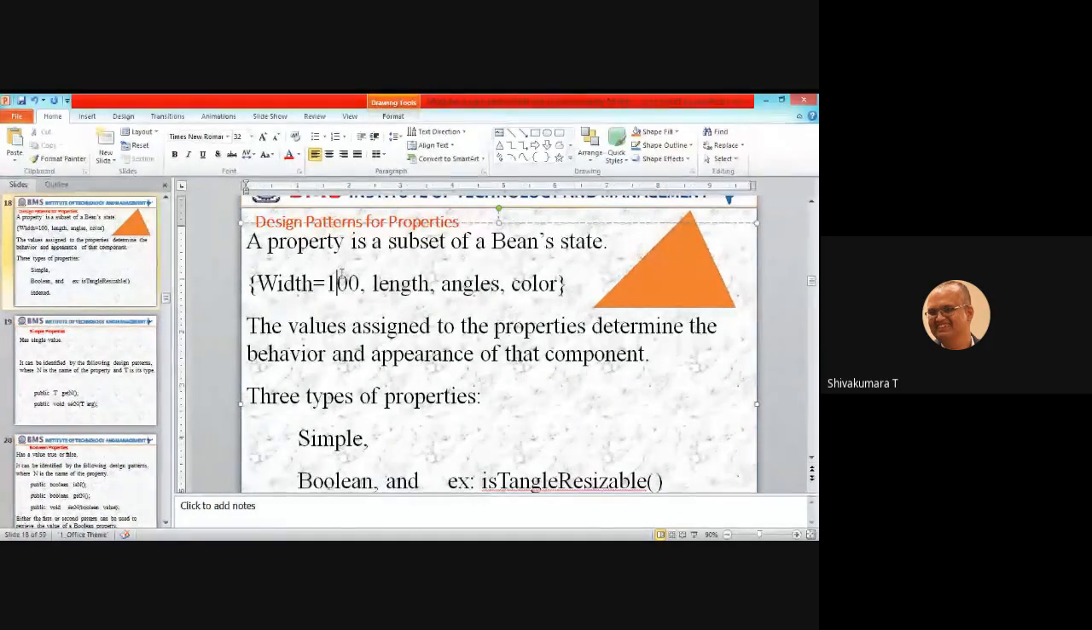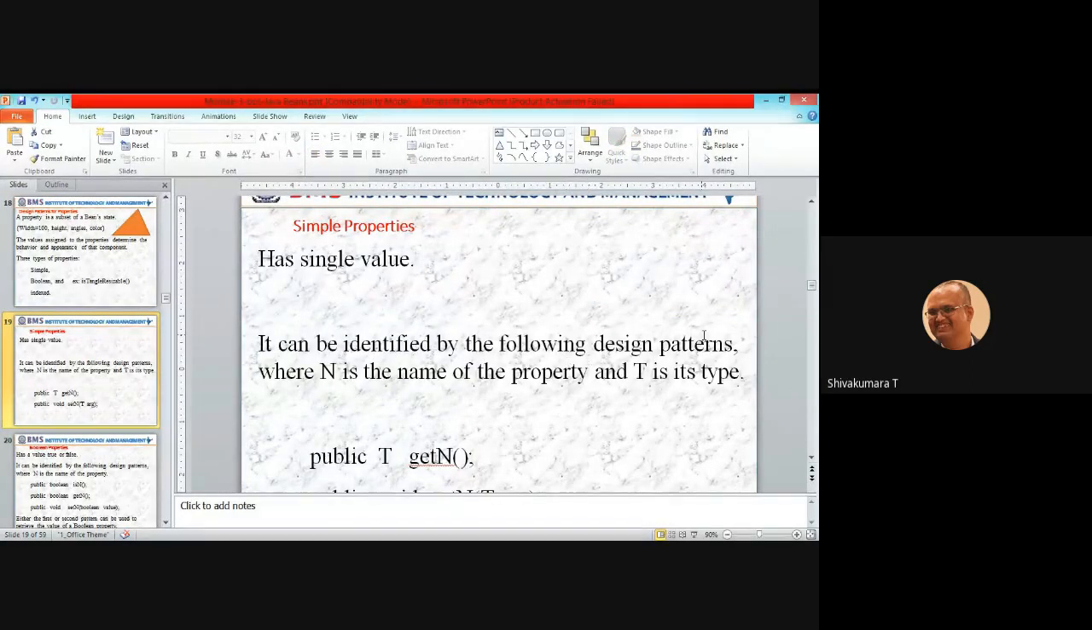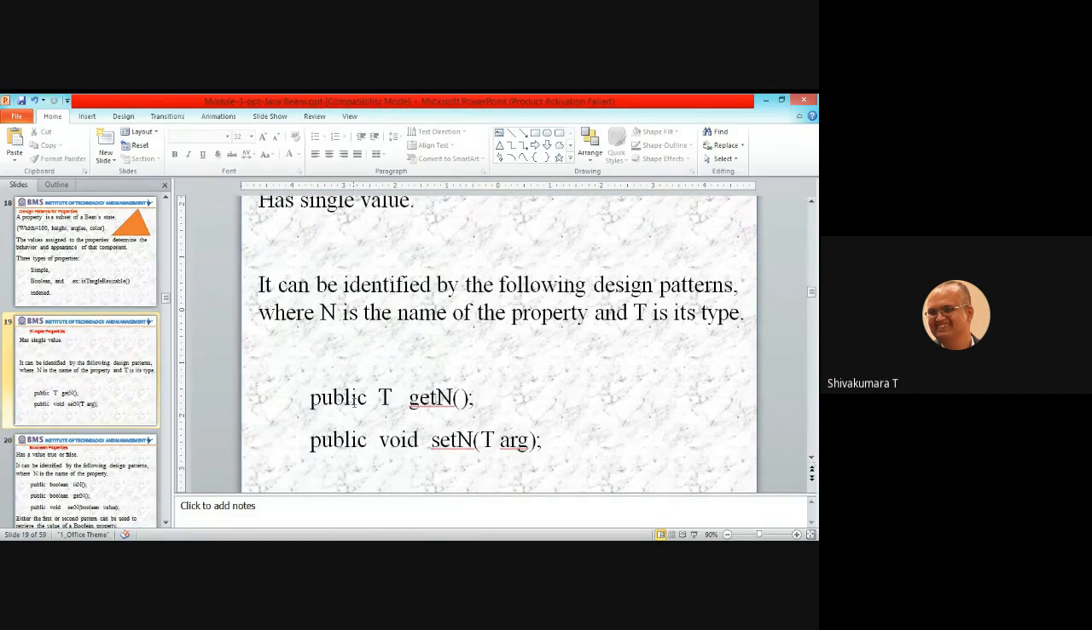Is it a single value or multi-value? It's a single value. This is called a simple property. It can be identified by the following design patterns, where n is the name of the property and T is its type. For example, public, as you are aware of the design pattern, all the methods must be public. So public, T is the return type, getN.